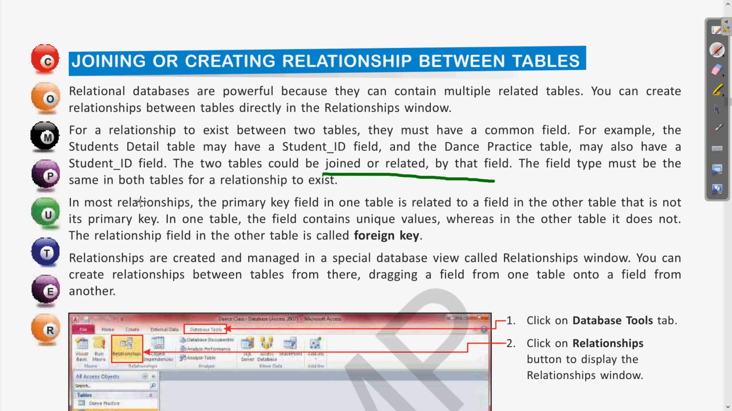The field type must be the same in both tables for a relationship to exist. We already know that the different fields which we are using all have some data type, so this type also must be the same. Suppose in one field the data is of text data type, and in the other field it is number. Will it be possible for us to establish the relationship? The answer is no. Why? Because it is required to have a similar type of data. So if it is admission number in both cases, it must be the number data type, or auto number, or any such similar data type, but it should be the same for both of these tables. Only then can we establish the relationship. We will see this practically, then it will be more clear to you.